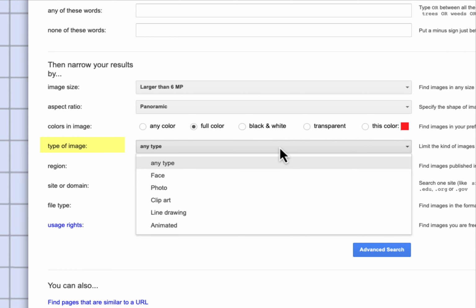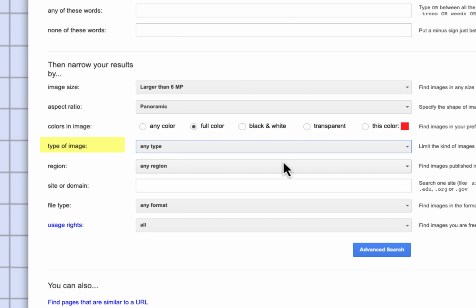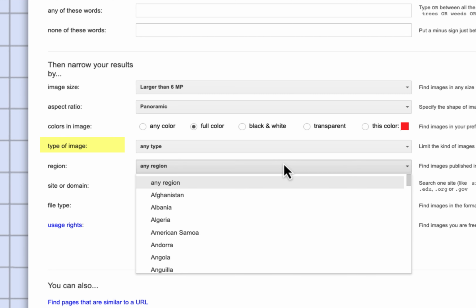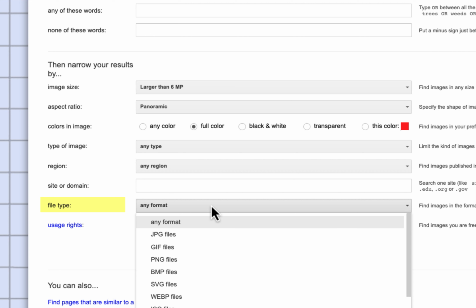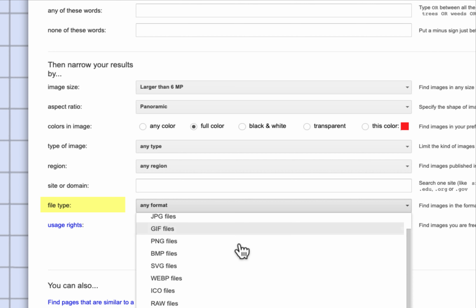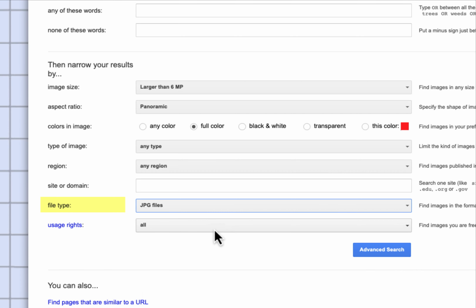Type of image, you can see it could be a face, photo, clip art. I'm just going to leave that blank because we're looking for a tree, so of course that's not a face. Region, of course, anywhere around the world, any site or domain. And here's also where you can filter by the format again. JPEG, GIF, PNG, all the way down to RAW images. And I'm going to search for a JPEG.